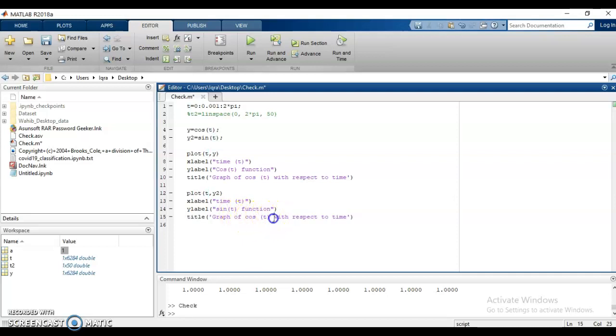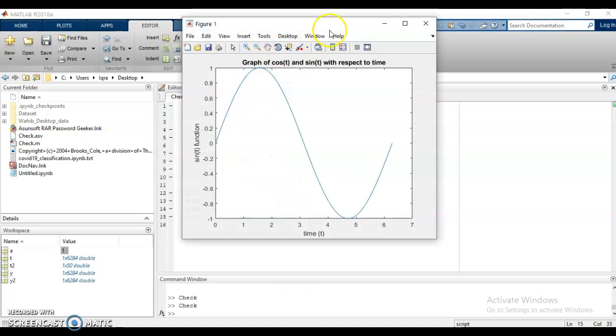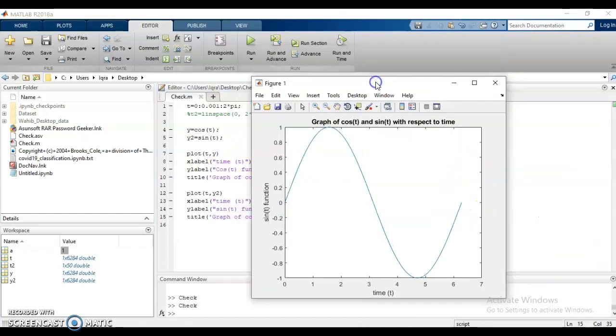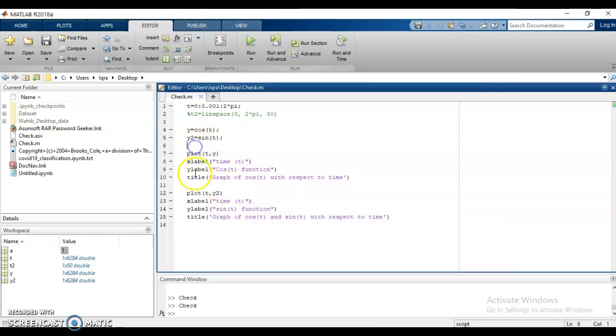Okay, and the graph of cos of t and sine of t, sorry, we shouldn't have a space here, and cos of t and sine of t with respect to time. Now we are going to run it once again, and what happened is it gave us the graph of sine of t and did not place the graph of cos of t.